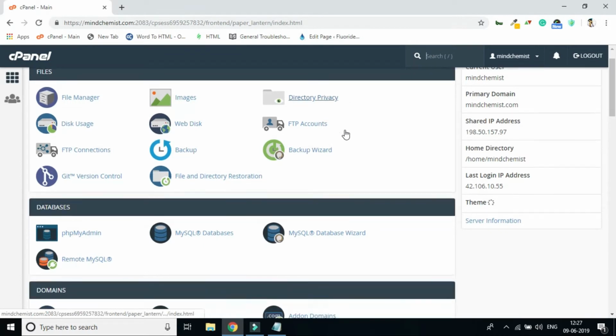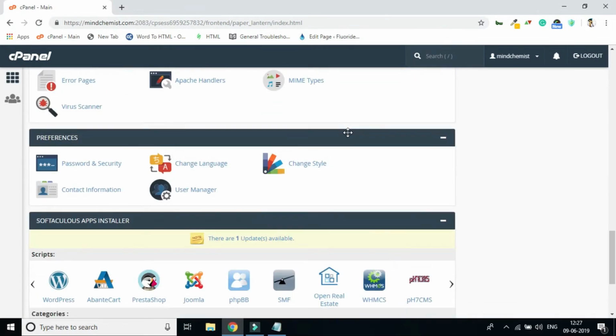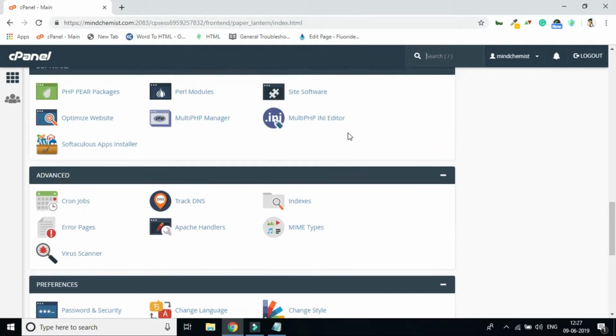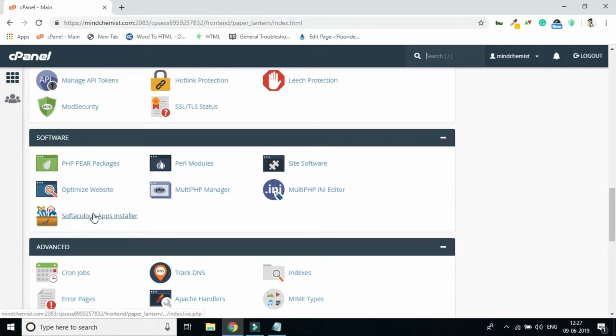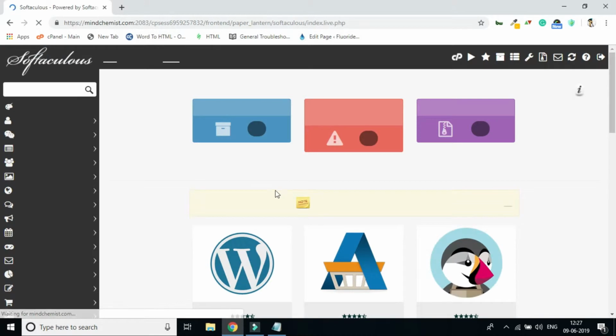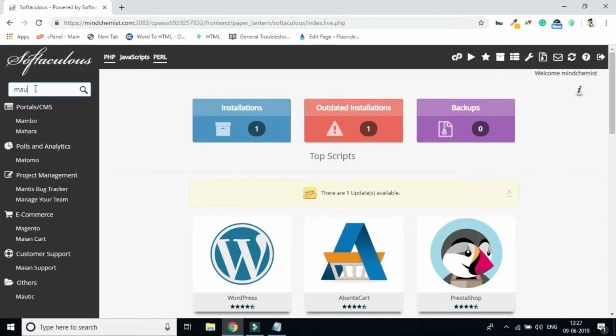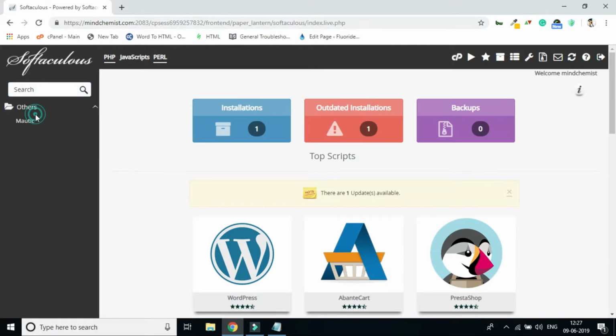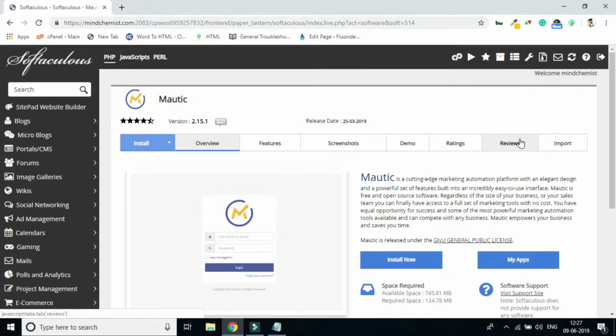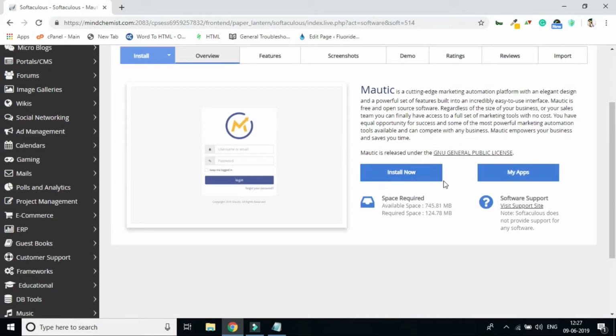Now you have to find the Softaculous App Installer here. So you click on that. Now here in the search box you have to search for Mautic. Right now Softaculous has version 2.15.1, which is the latest one. So let me just click on install now.